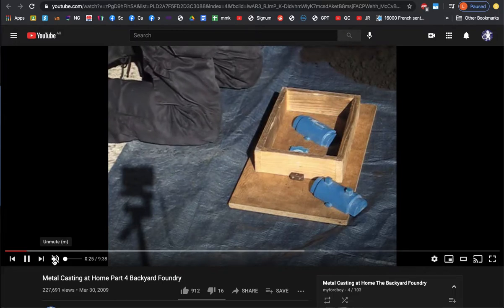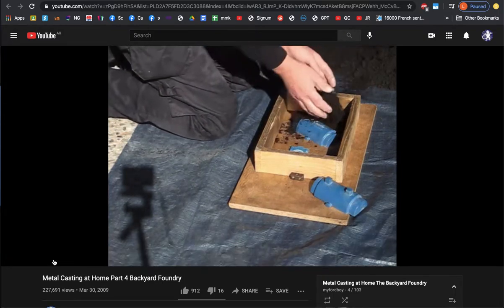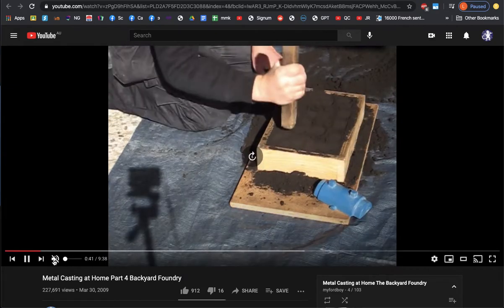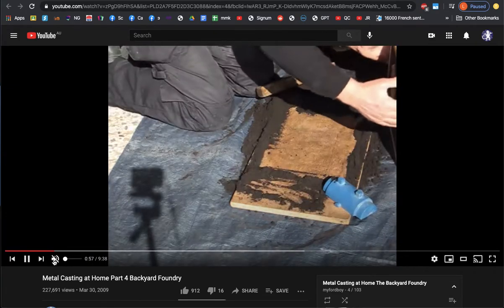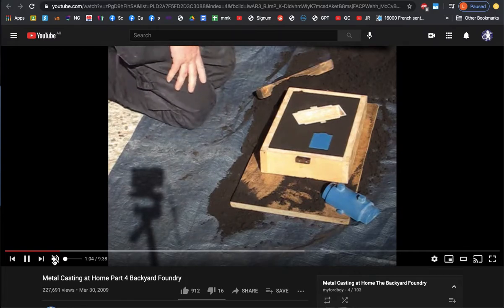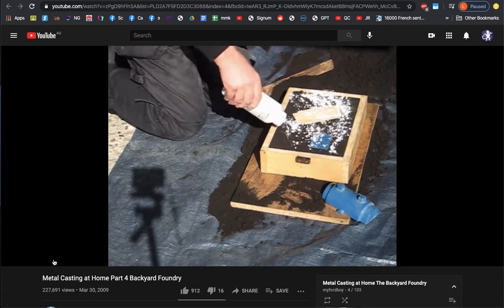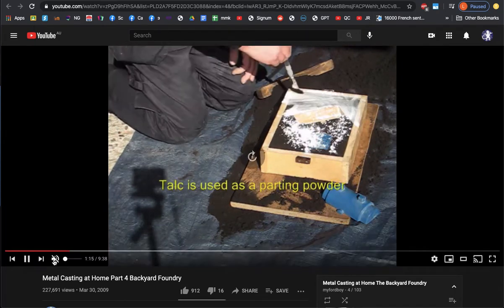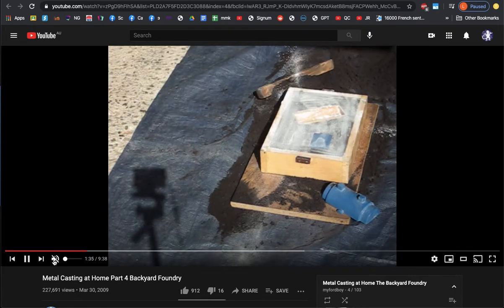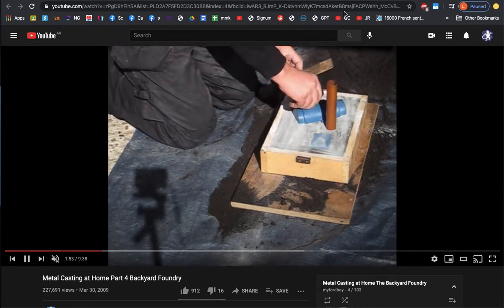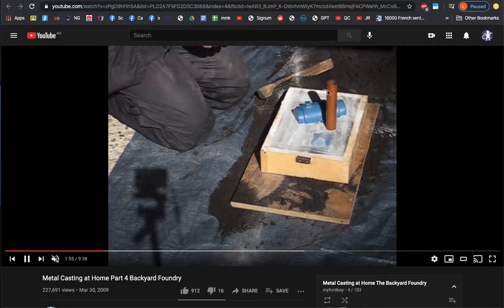And you can see here, he's got his two pieces, and that's the sand. That black material there is the sand, and it holds its shape pretty well because of the binding agent. It looks like dirt. Well, yeah, it does look a bit like dirt. Okay, so he's putting some powder between them. That tube is how he's going to be able to pour the metal into the mold.